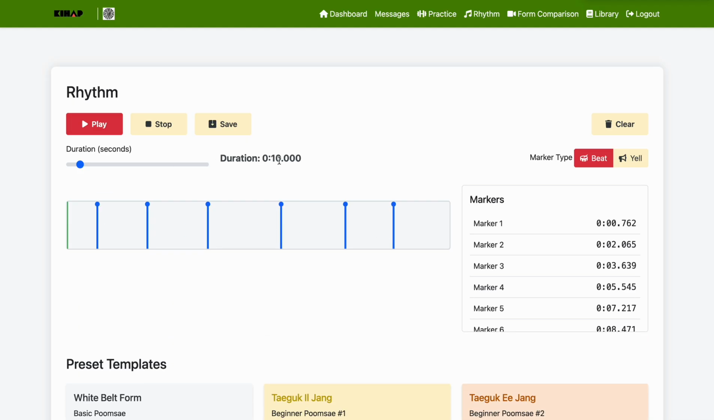And right now the duration is 10 seconds, but if I do want to extend that, I have that choice to do so. So I'm going to keep it at, let's do 10 seconds, and I'll give you an example of what this sounds like. And it will keep looping until I stop it.